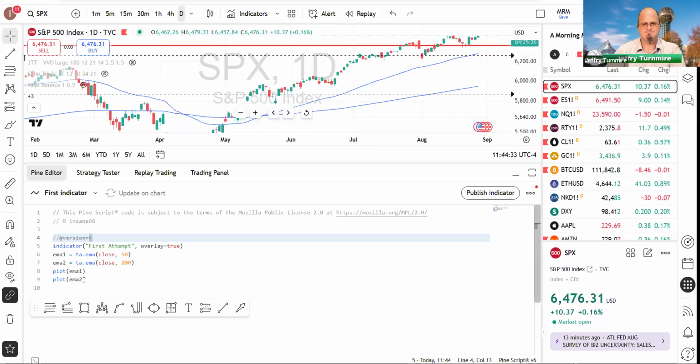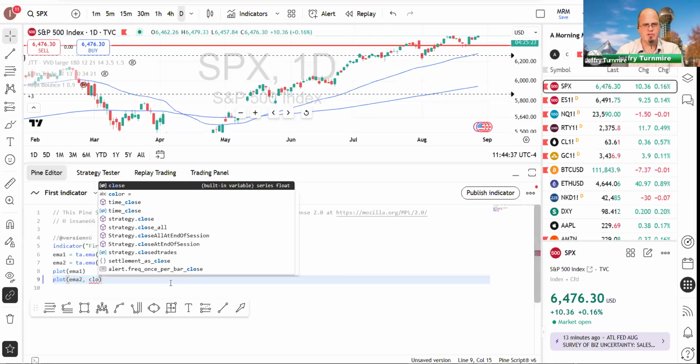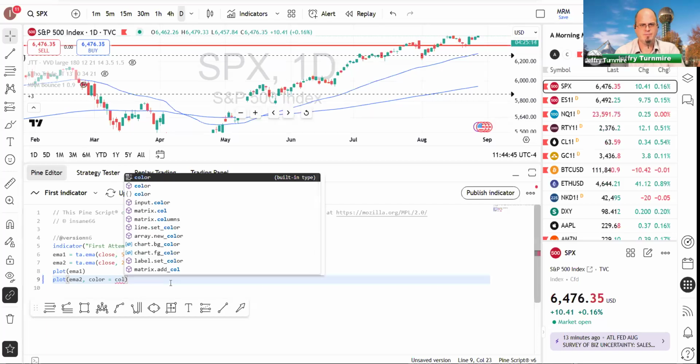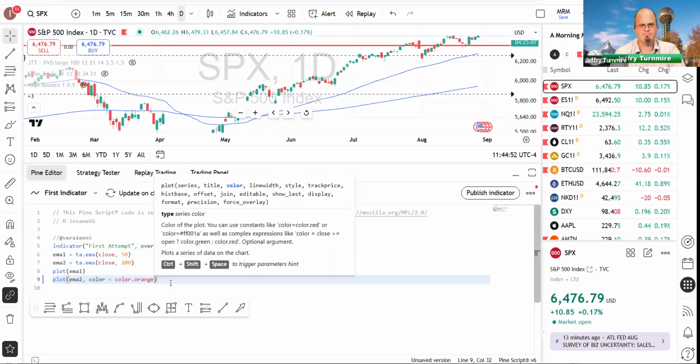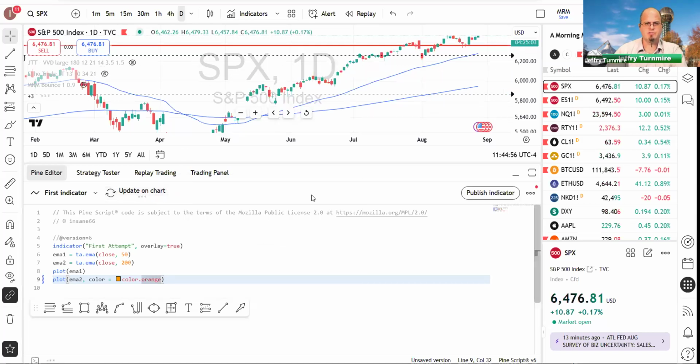So how do we change the colors? You just come in here and tell it you want a color, and it kind of helps you. It'll tell you what you could possibly do. And we'll say color.orange, like that. Update on the chart. Boom. Now your 200 is orange, your 50 is blue.